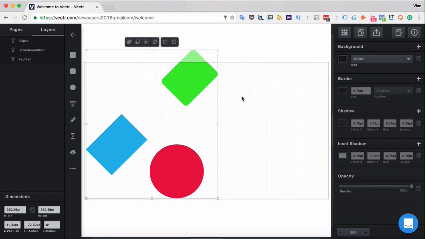In the next videos, we'll see how to create curved paths, edit text, and use a freehand drawing tool.